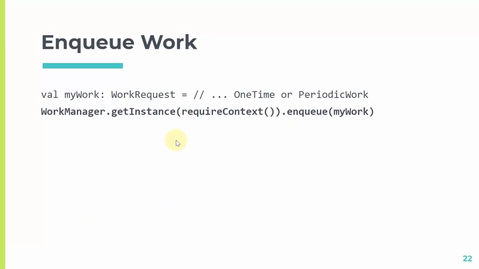The code is very easy to see here. It looks like this. You define the work request, and then in the next line you call WorkManager get instance and enqueue my work. That's it. When it is executed, it will be scheduled on the background process, and it will trigger your task at that time.